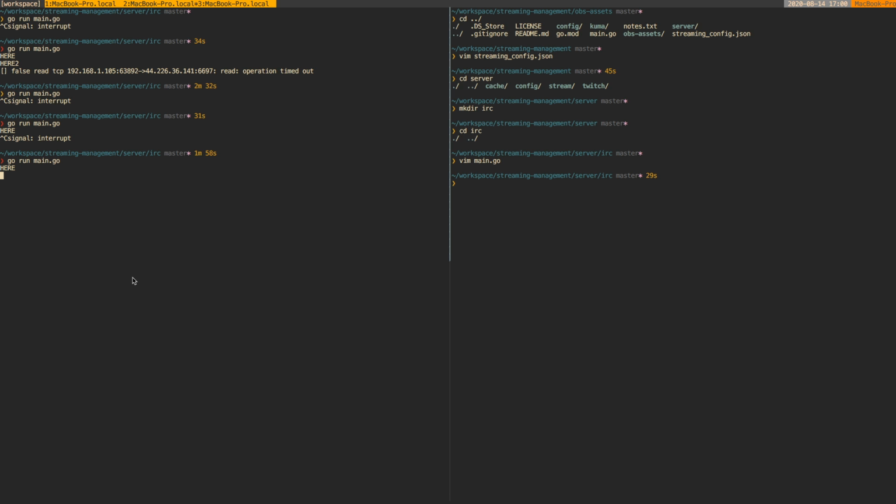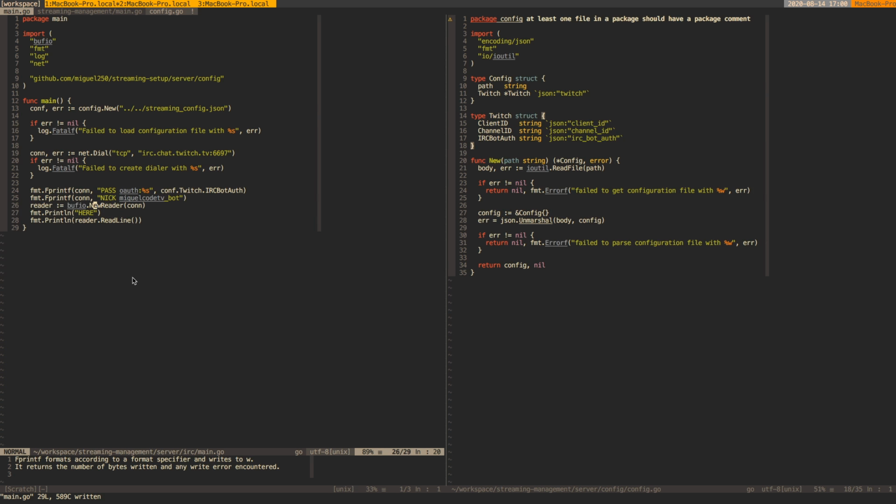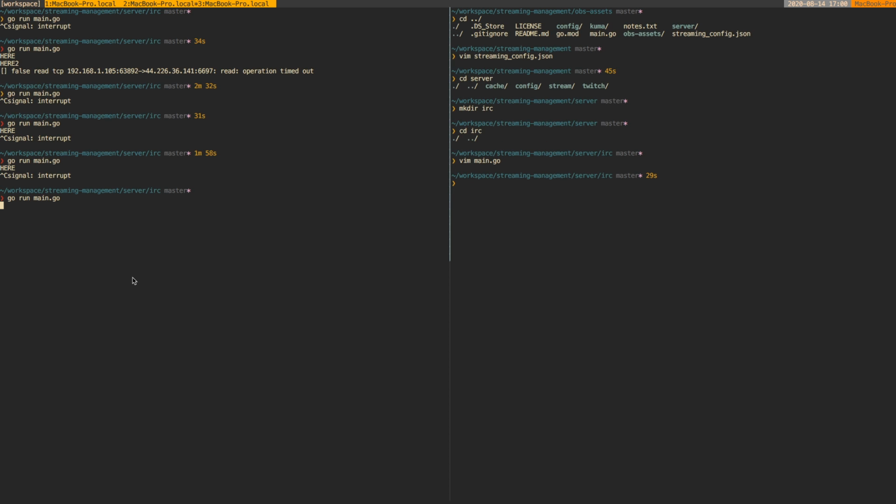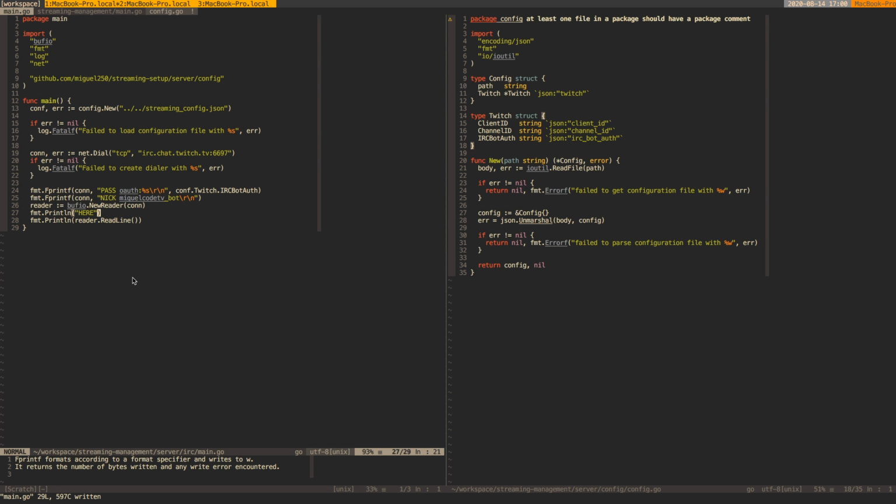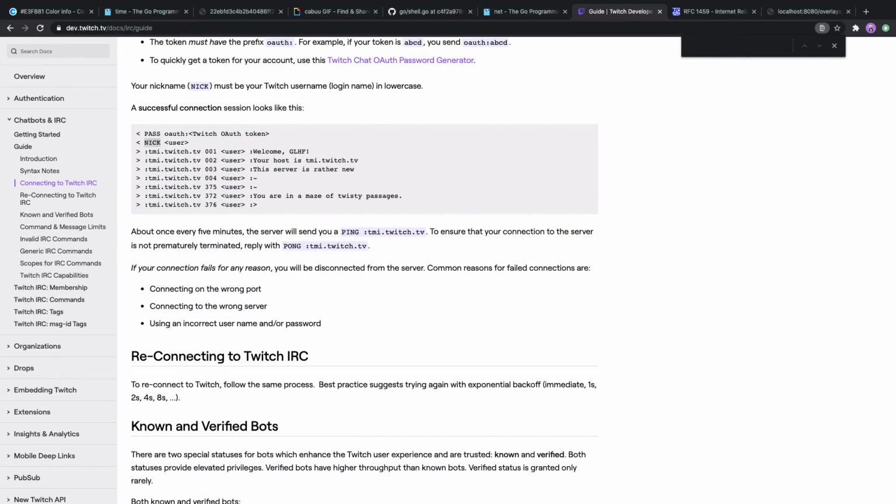And it's still not replying to it. So I think I have to do the new lines. So \r and then \n. Still nothing. So I wonder if there's something else missing.